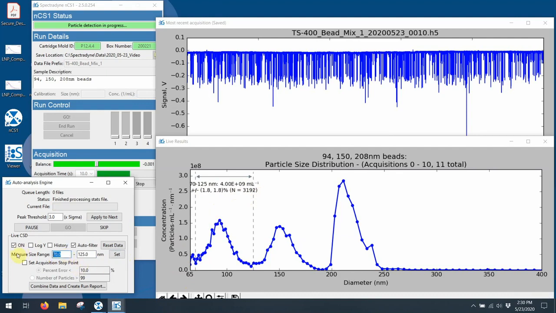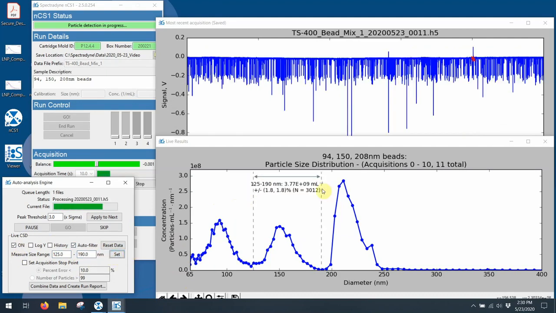Let's look at the next peak. So we can simply go from 125 to 190, set that. And again, we see roughly 4 times 10 to the ninth particles per ml, which is exactly how I mix this. I mix this to be roughly 4 times 10 to the ninth particles per ml for each one of these.